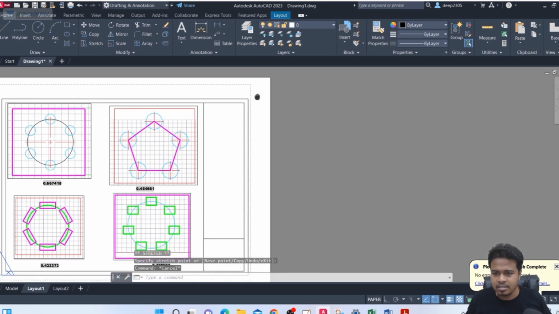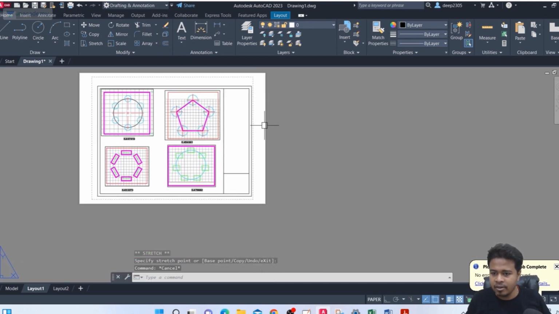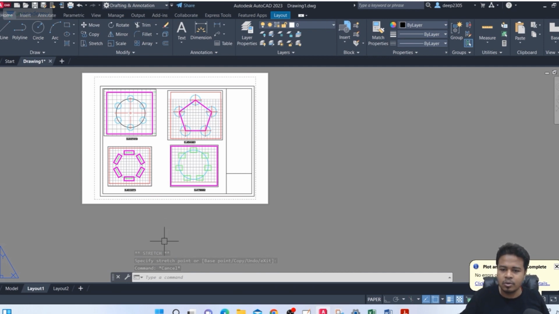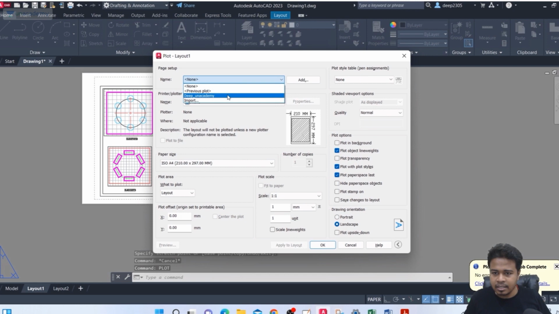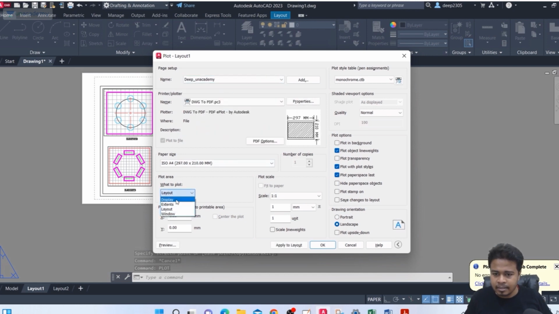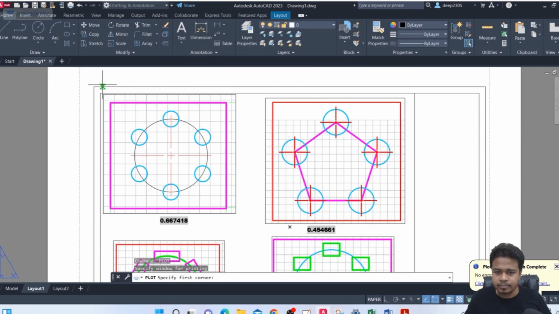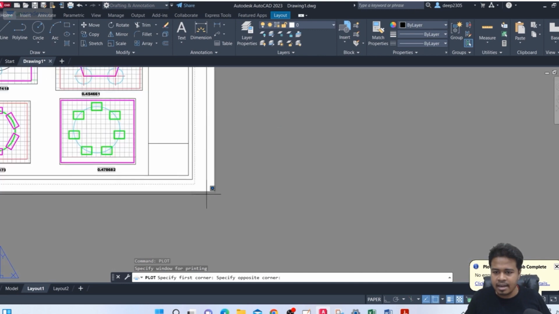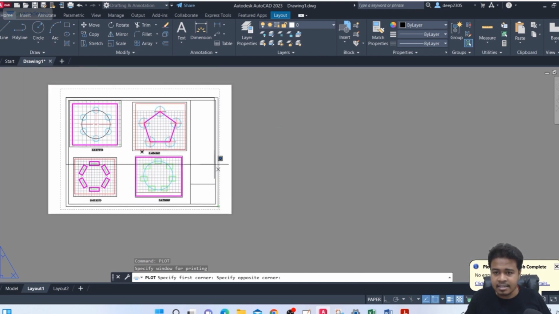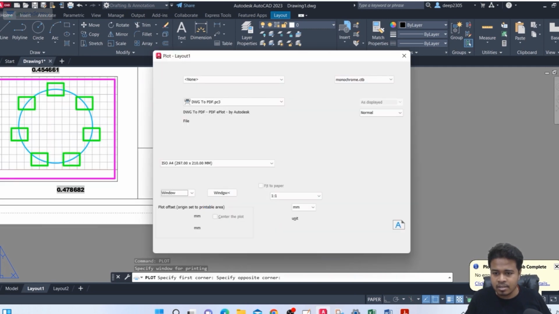Yes, now it is perfectly all right. Now you can go to plot, and from here, Deepan Academy, from here window, select this and this. See, the window which I am selecting is inside this margin area, the dotted one. So it will completely show up.